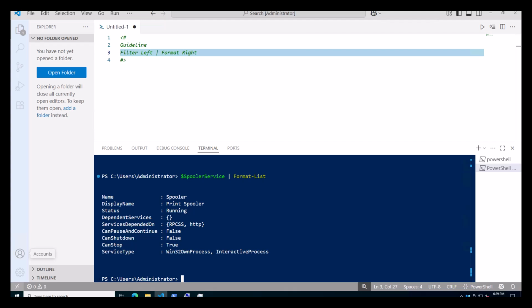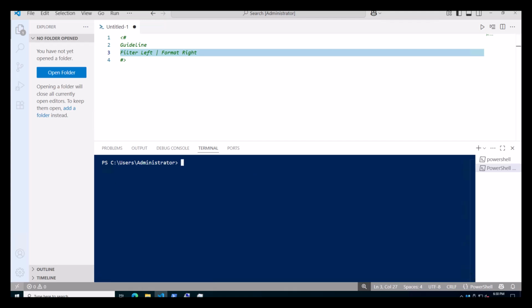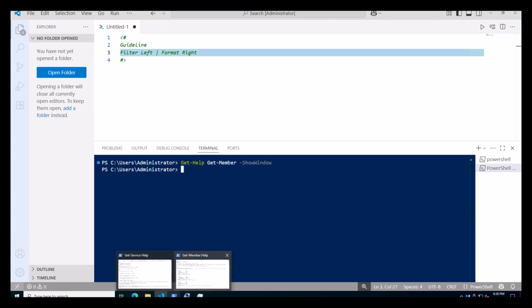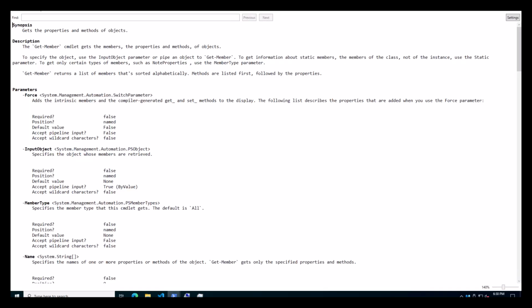If I didn't want to see all of that, but only wanted to see specific variables and specific types, this is where I could start using the get-member type. So I could do a get-help. Here's my get-member, and I'm going to go ahead and show that. With get-member, it does give me the ability to restrict to just the properties.